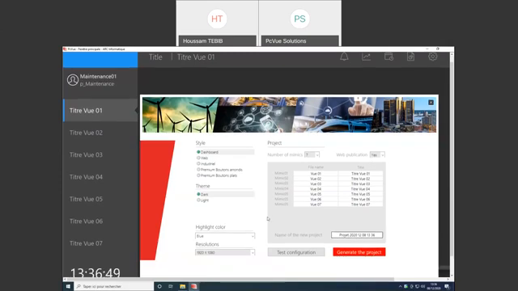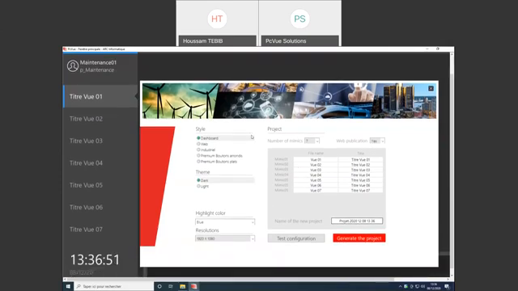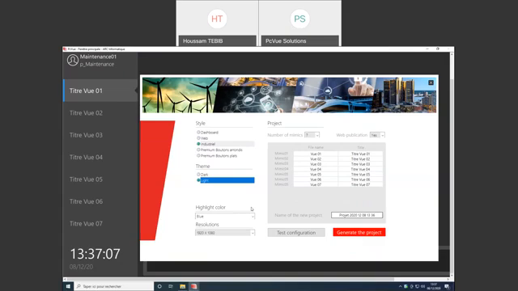Then you will have the wizard. Here you first need to choose the style you want to use, like dashboard, web, or industrial. For this example, we will choose the industrial style. Then we choose a theme we want to use, like dark or light. We choose the light one. And the highlight color. For example, you will have a choice between blue, orange, green, or red. We choose green, for example. And you have to choose the adequate resolution for your screen. So for my screen, I will choose this resolution.